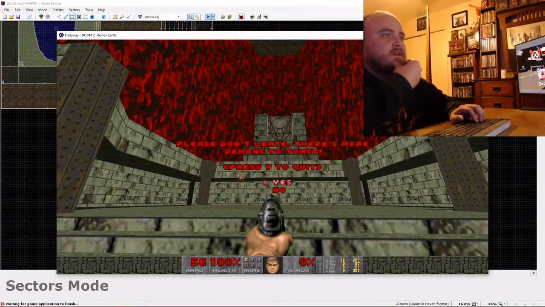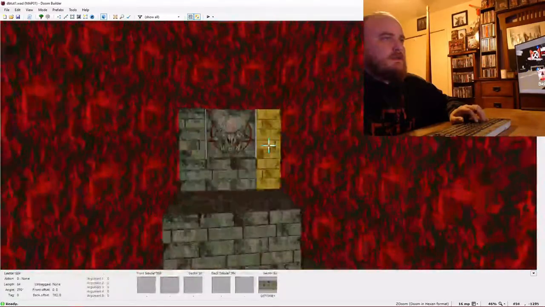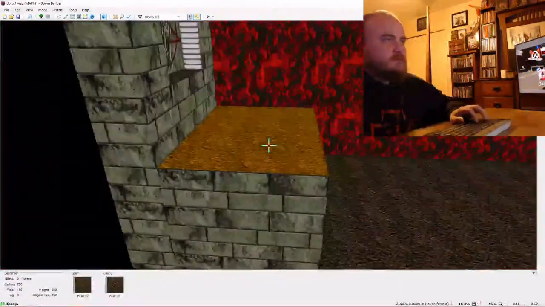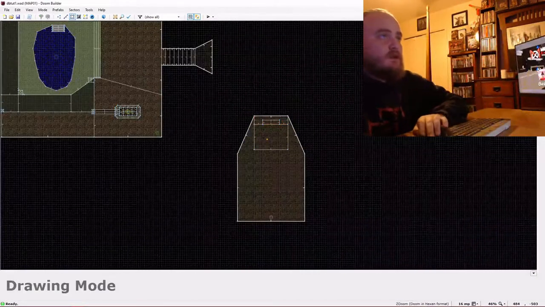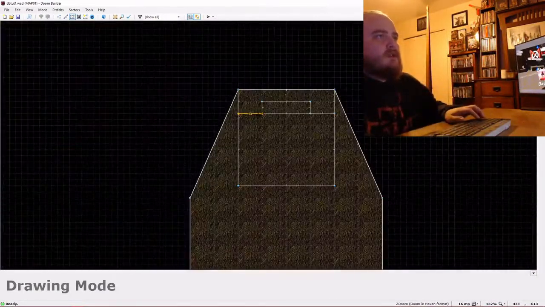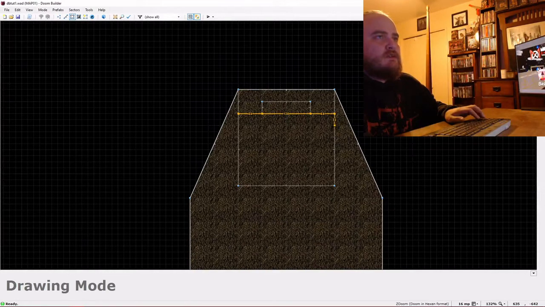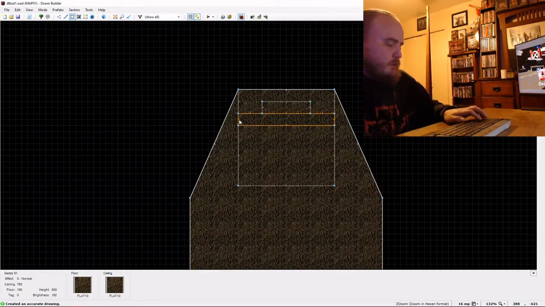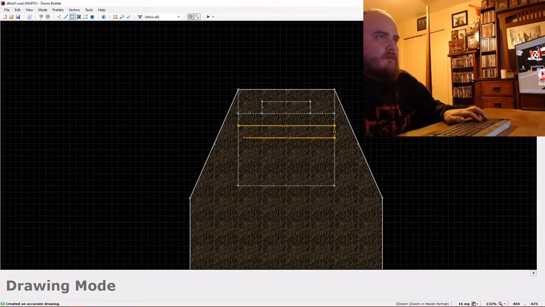So now, that looks awesome. We can kind of do like stairs up to it. If we just draw a couple more sectors here, let's break it into, it's 192. Let's do like 32 by 256. Just draw that all the way down.